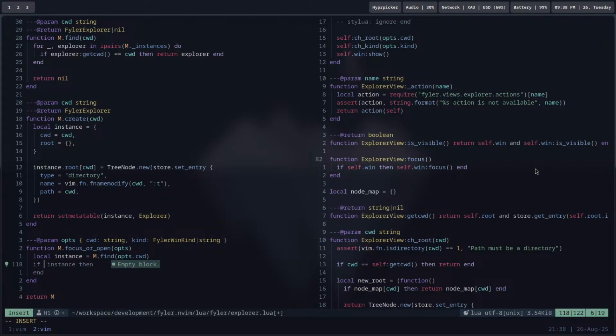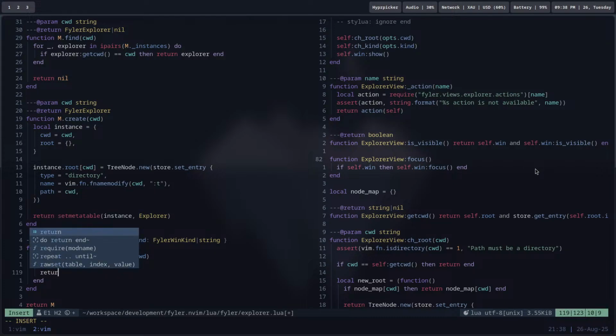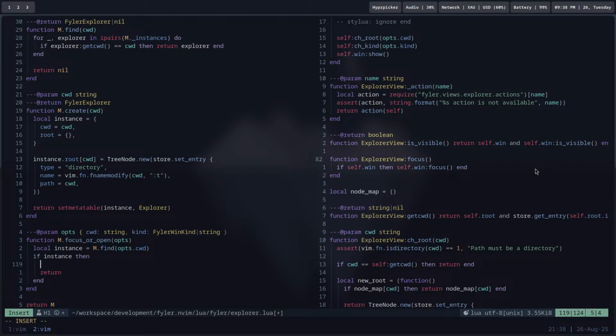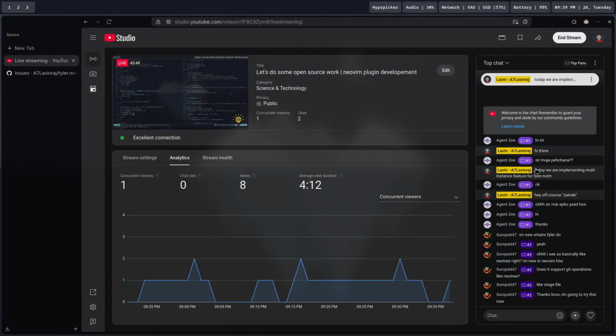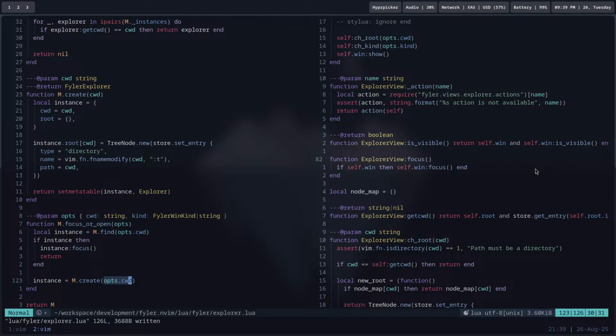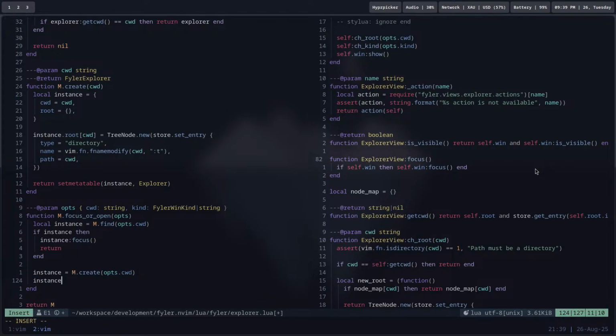So if we have an instance, then we just return with instance focus. Nothing else. And if we don't have an instance, then we create a new instance, like create instance with ops.current working directory, like that. It's pretty simple. So instance open.